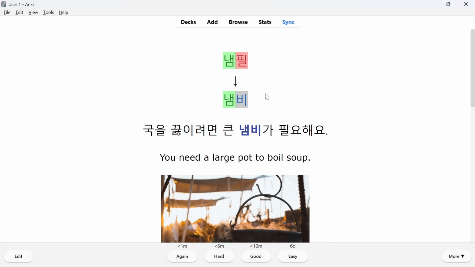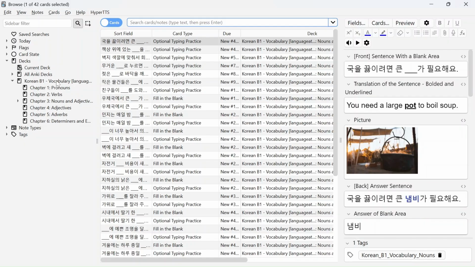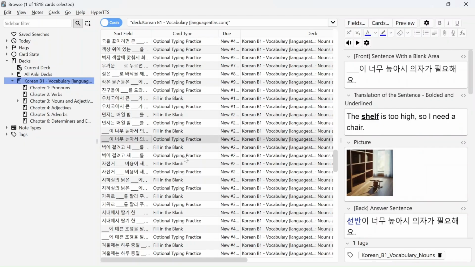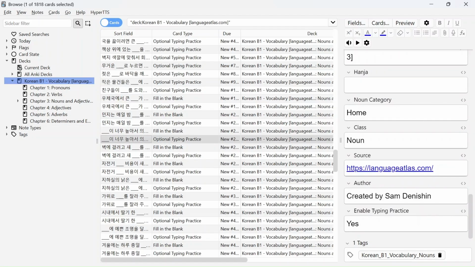But let's say that you don't like the second card type. Let's say you want to go back to the fill in the blanks only, where you didn't have to type or spell anything. How do you do that? So let's go to Browse, and then I will click on the Korean B1 vocabulary Anki deck as well. You can click on any card, it doesn't matter which one. And all I have to do is get rid of the word yes over here. And again, doing this for all the cards will take a very long time. So I'll show you how to do it in a faster way.